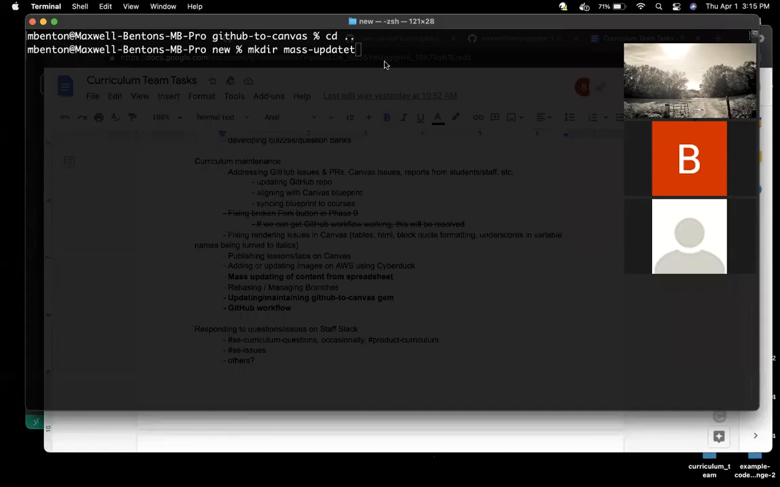Okay, recording now. All right, so first things first, I want to try to create just a little environment to set some files up that I can show you how we mass update things. So I'll create this folder, mass update.